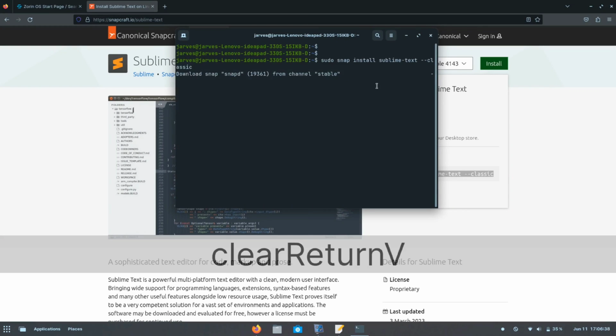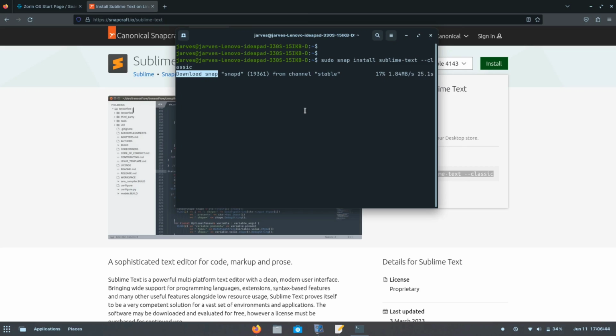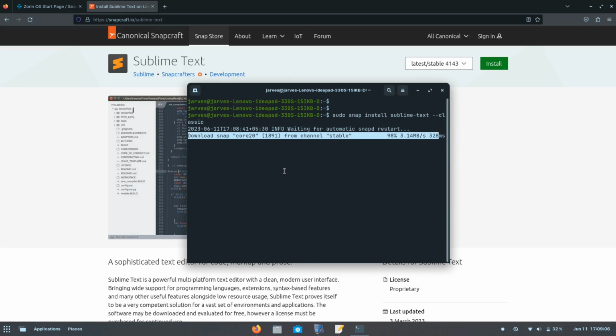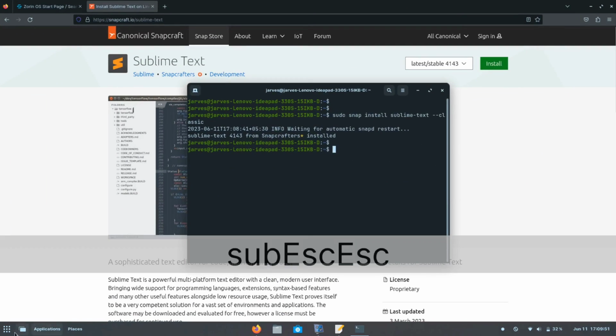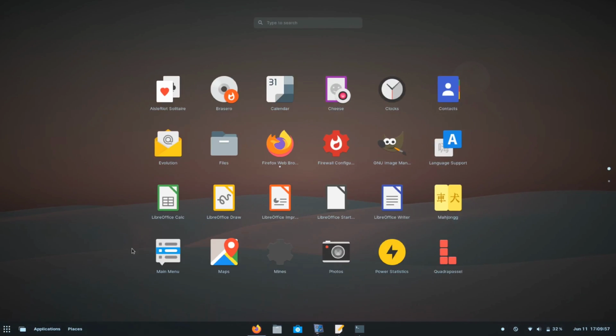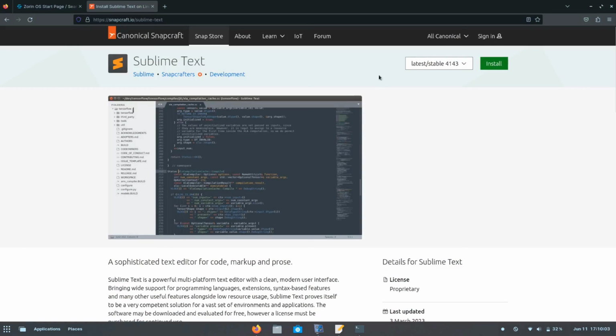For example, in my case, I am installing Sublime Text. Then it will install the Sublime Text in my system. So let me install it. So guys, Sublime Text is now installed on my system. Let me show you. So yes, as you can see, Sublime Text is now installed using Snap.